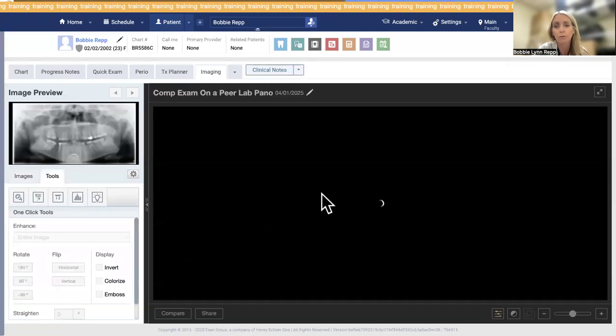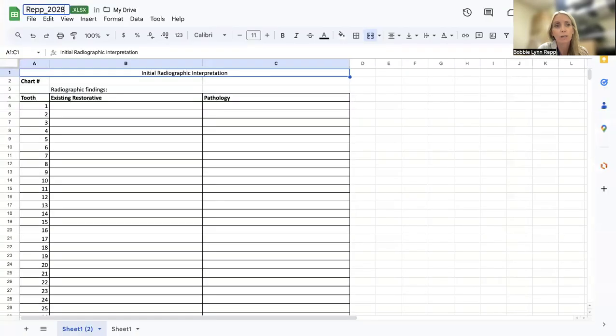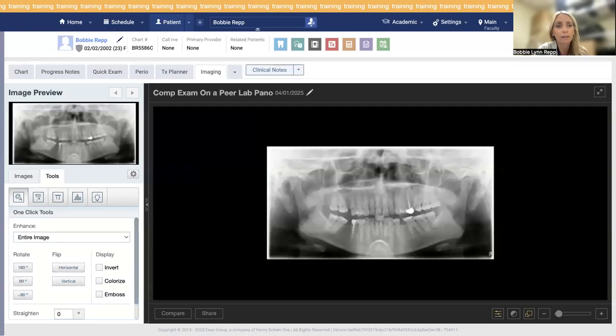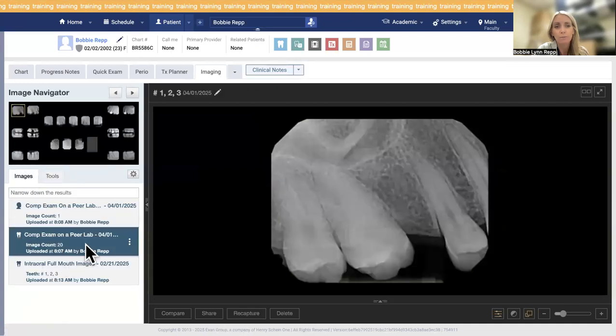If you want to, you can look at the pan first. This gives you an overall view of the patient's mouth. You can go through and figure out which teeth are missing. You can look for any pathology in the mouth here, and then you can document any of that in that sheet that you made here. If you don't see anything, then you can go back, click on images, and now we can go into the FMX. Basically, you're going to go through each image, and in that first column you're going to put down existing restorative.